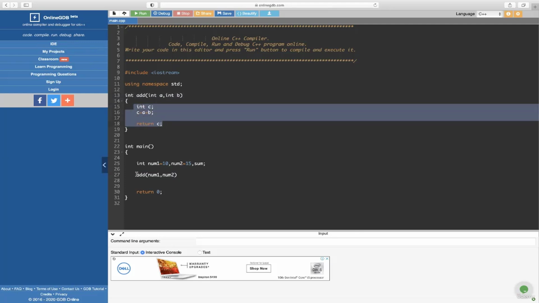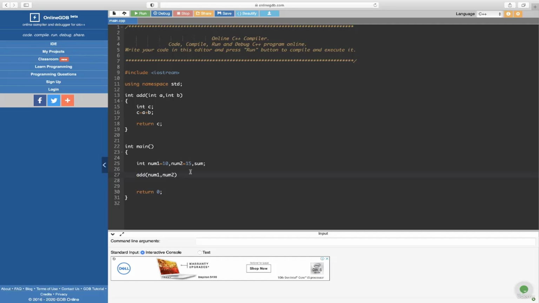Now, do I need the result? Yes, I need it in the sum variable. So I should write sum before the function call and then assign. What happens here is the result of this function will be copied in sum. So the return value of this function, that is C, will be copied in sum.